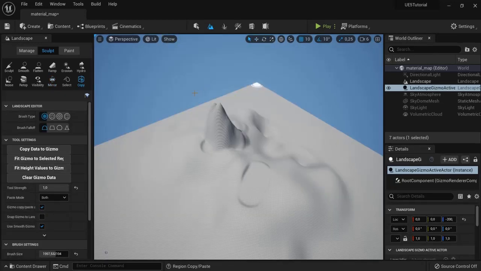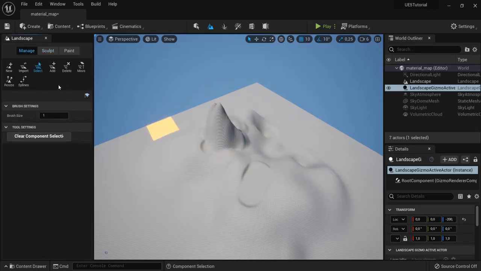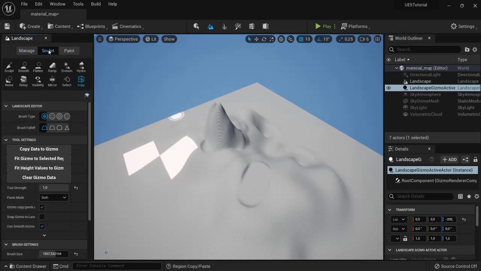There are still many ways to edit your landscape. You can even manage certain elements of your landscape. For example, you can add new components, for example on the edge here, or you can delete them. You can move them around or select certain parts once more, and then go back into sculpting as you please.